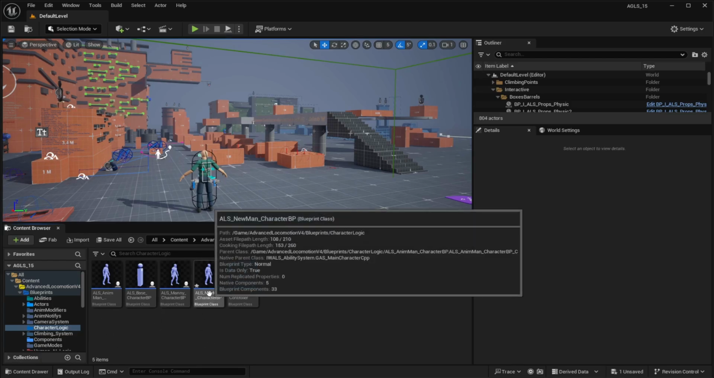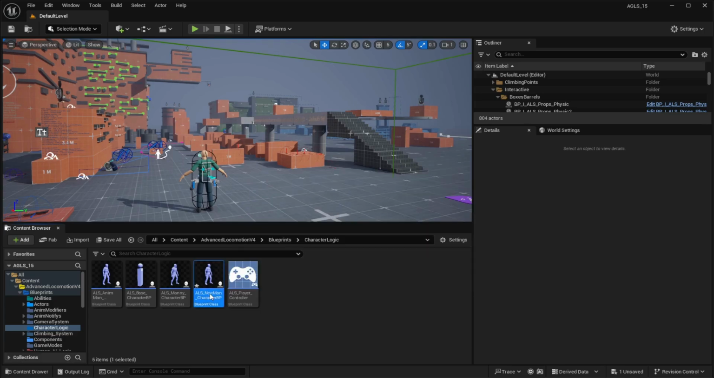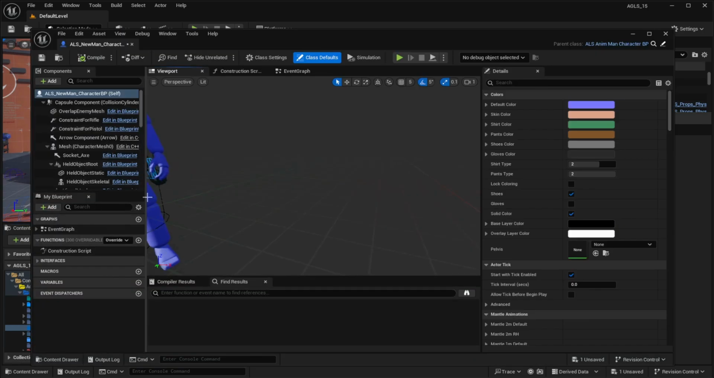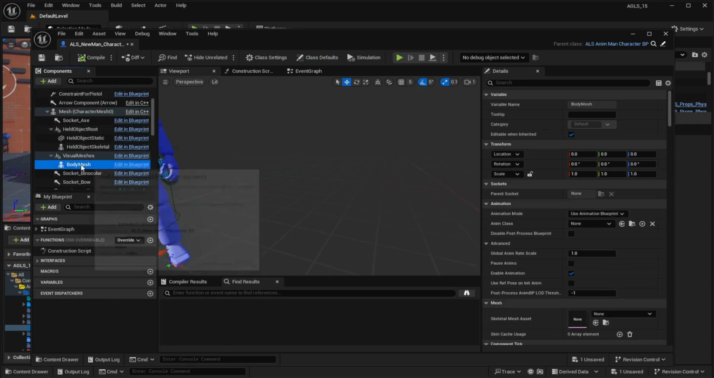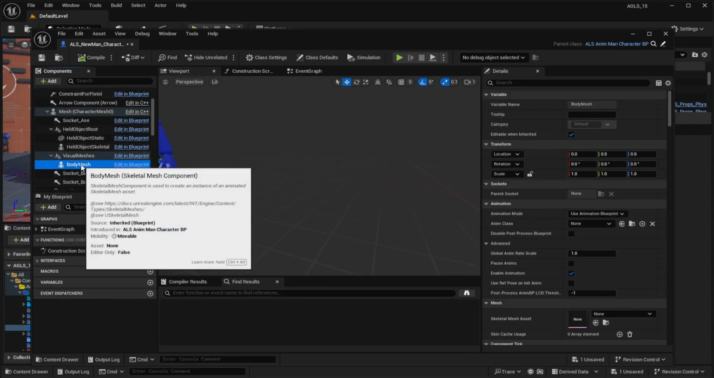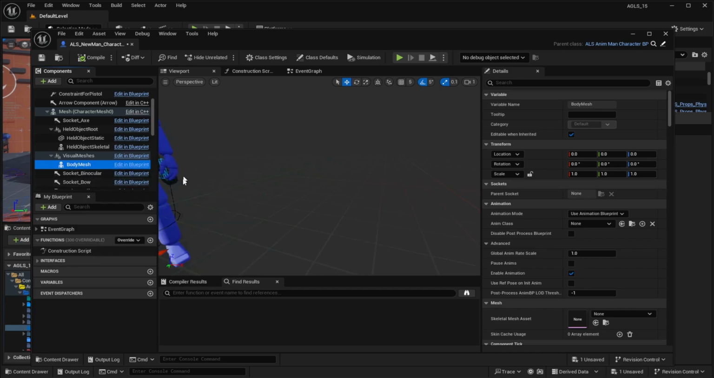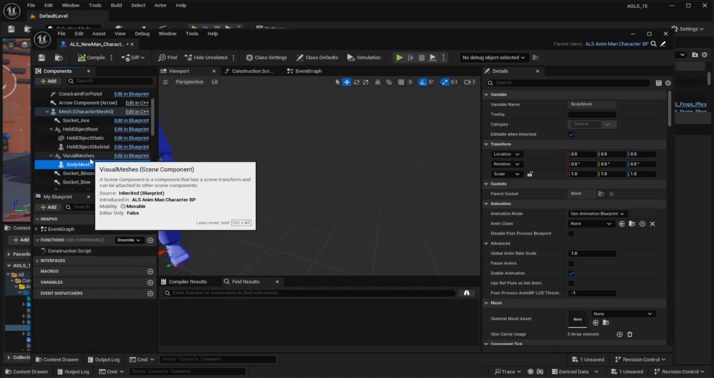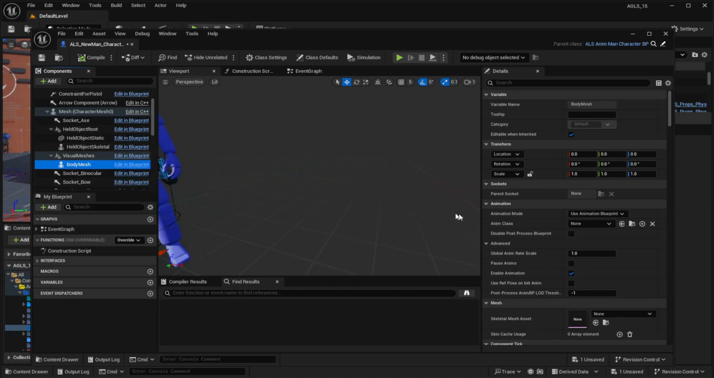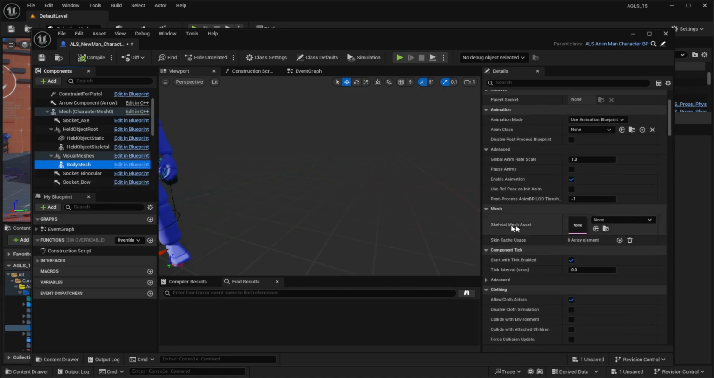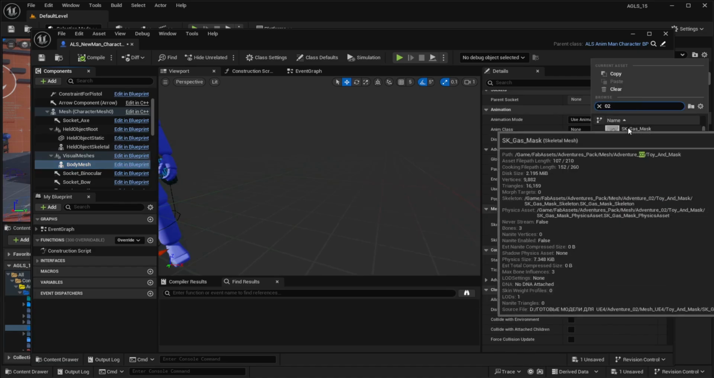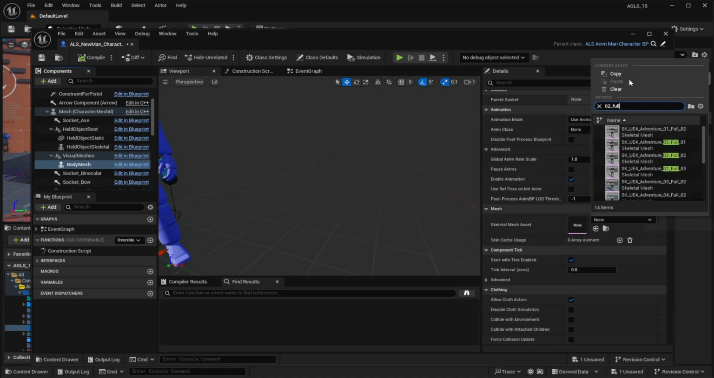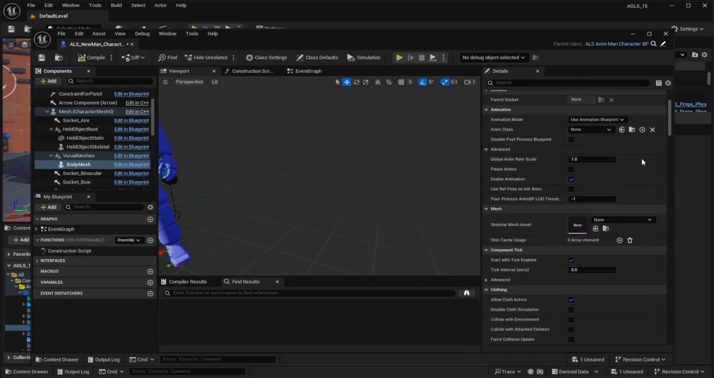Now, if you open the blueprint we've just created, and then go to Body Mesh, it's down here, just below the one below Visual Mesh. Now, if you find Skeletal Mesh Asset on the right-hand side and put in a new character. I'm using characters from the Adventure set. Just that one.